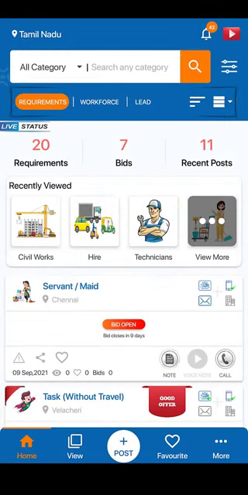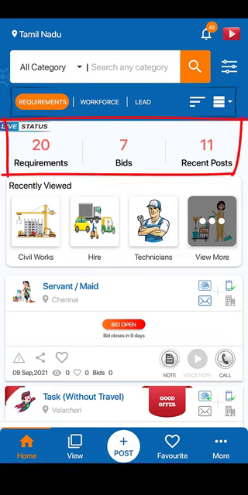Welcome to DeputeX. The DeputeX homepage consists of the location bar, search bar, smart switch bar, listing panel, and navigation bar. The live counter shows the number of live requirements, bids and recent posts in the application.